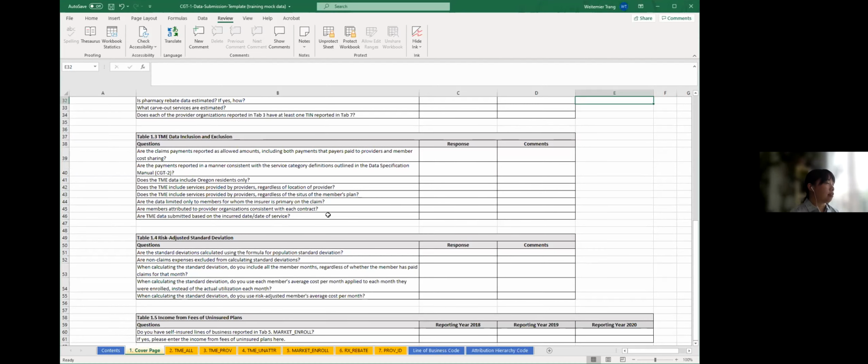The last 3 tables, and then we have a separate table with their set of questions for data inclusion and exclusion. We have risk-adjusted standard deviation questions. And lastly, income fees from uninsured plans to be reported.